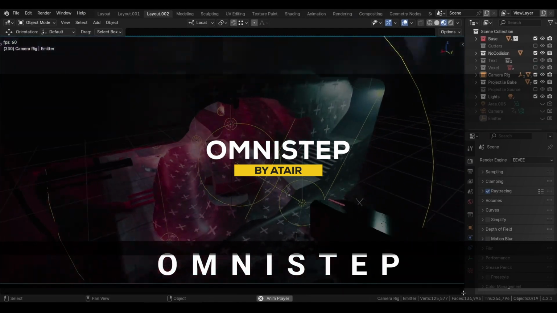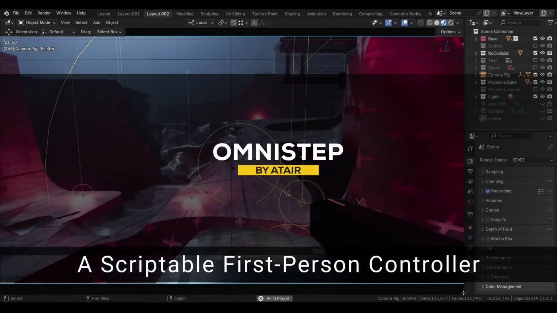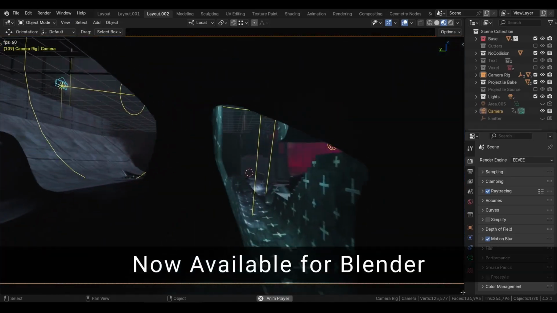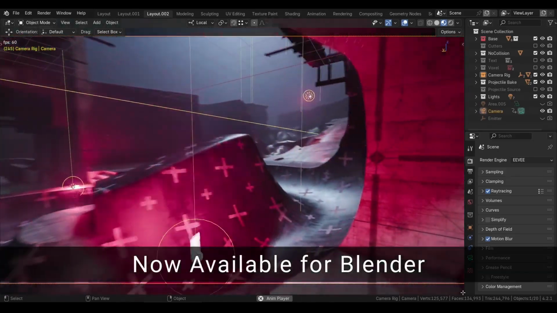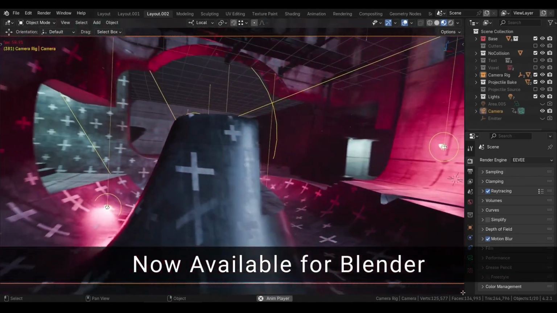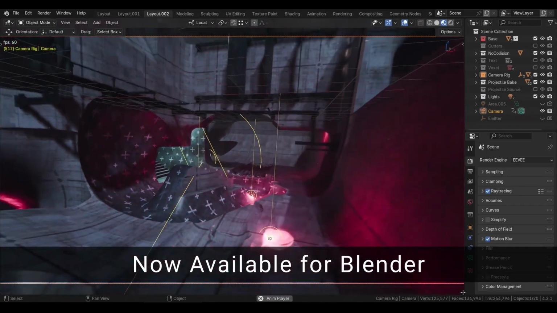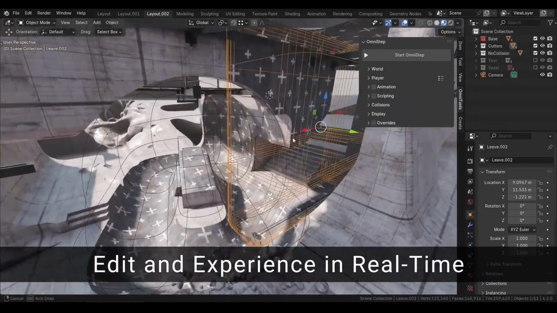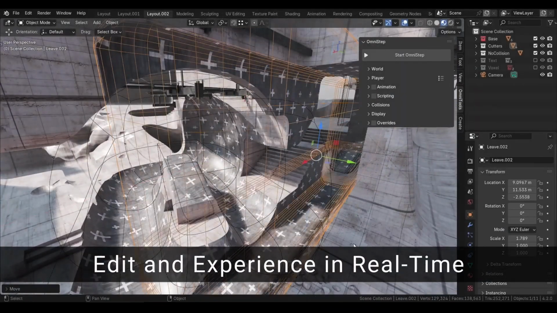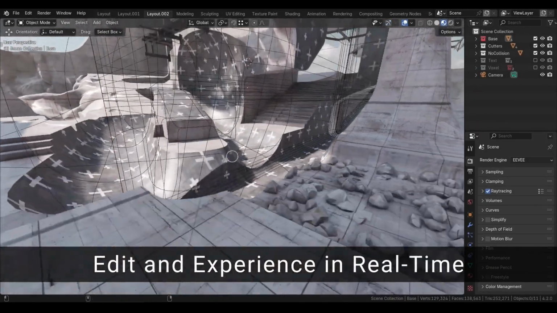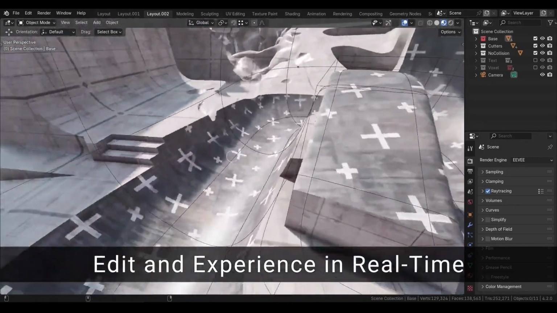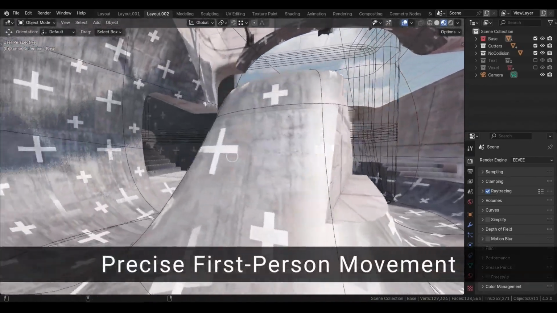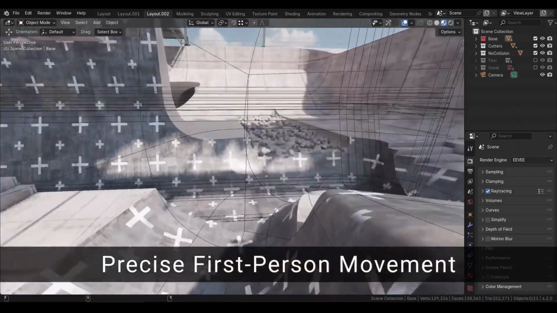Now it's time to dive into interactive scene exploration with this interesting add-on called Omnistep. The add-on is for anyone who wants to experience their Blender projects from a first-person perspective, just like in a video game engine such as Unreal Engine or Unity. The add-on goes beyond Blender's standard walk navigation by providing a fully customizable and scriptable first-person controller, and it gives you things like movement mechanics, collision response, and input handling, just like the stuff you see in video games.